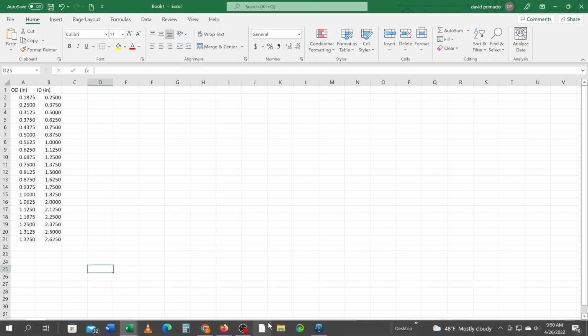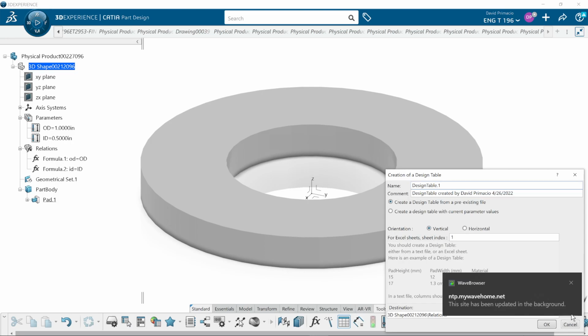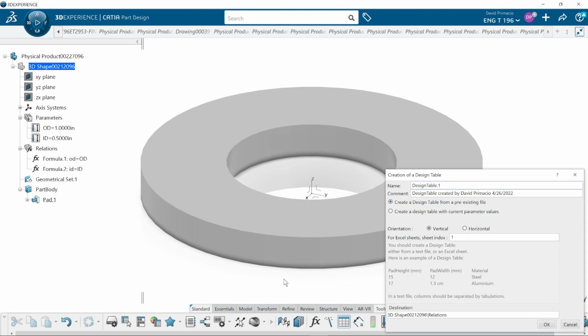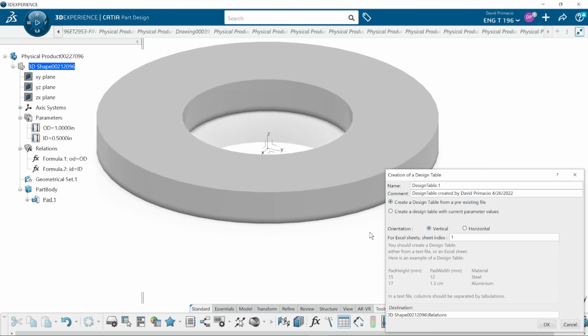So I'm going to go back to CATIA, and there's a design table here. This feature is called design table. You'll find this feature in the tools tab. So this top row, the tools tab has design table. And that should be in any workbench that you're in. I'm in part design, but there's plenty of workbenches that still have that, depending on what you're doing. Sketcher has it.